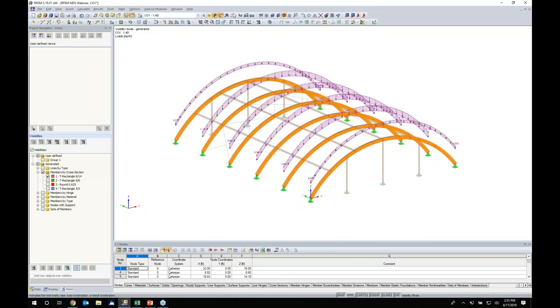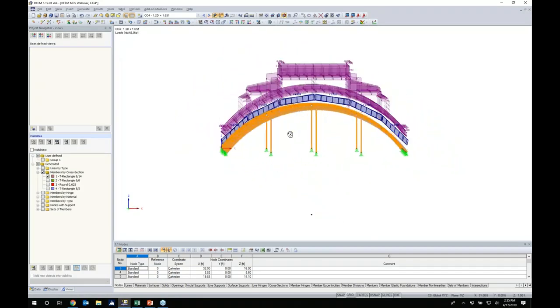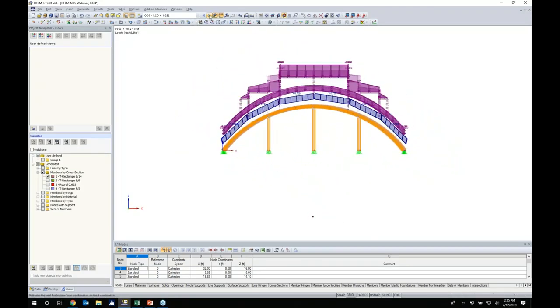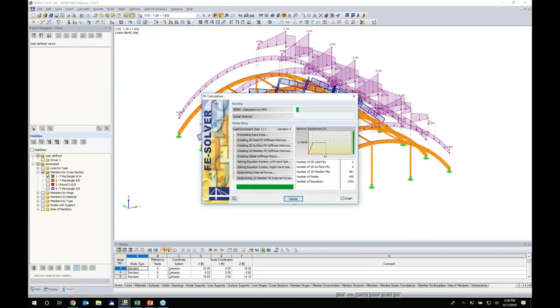So now our loading is complete, and we can actually take a look at the various load combinations to see all of those loads applied together. So we can see balanced snow loading, unbalanced snow loading, in addition to dead load, as well as wind load applied to the structure. And with that, we are finally ready to run our calculation.